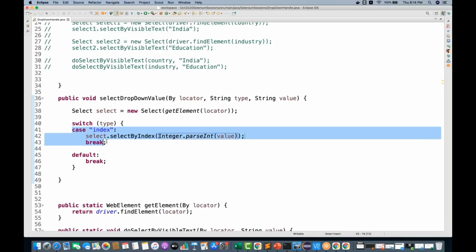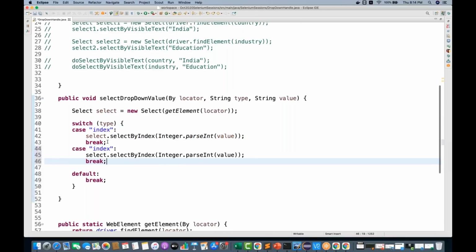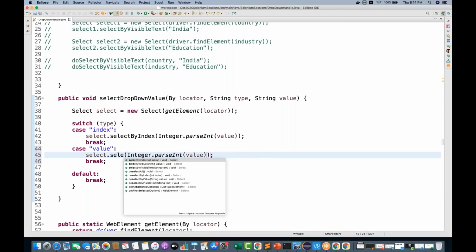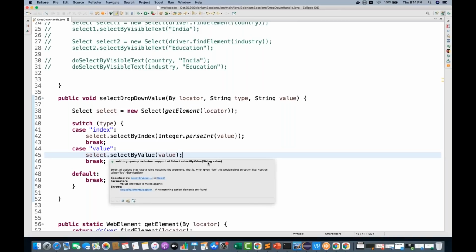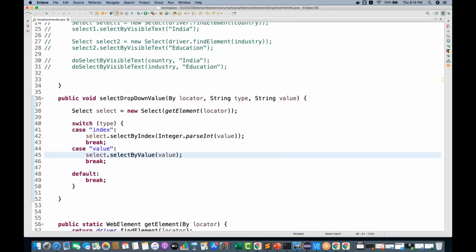And likewise, I can create another case. The second case I'll be writing, what if you are passing the value. So in that case, I'll be using selectByValue over here. So I simply write selectByValue, and the same value I want to select. In that case, I don't need to convert. Why? Because this is what I'm expecting from that particular value. So selectByValue, I'll be using it, right? The same value I'll be passing over here, because selectByValue is saying you give me the string value and then simply select the value.